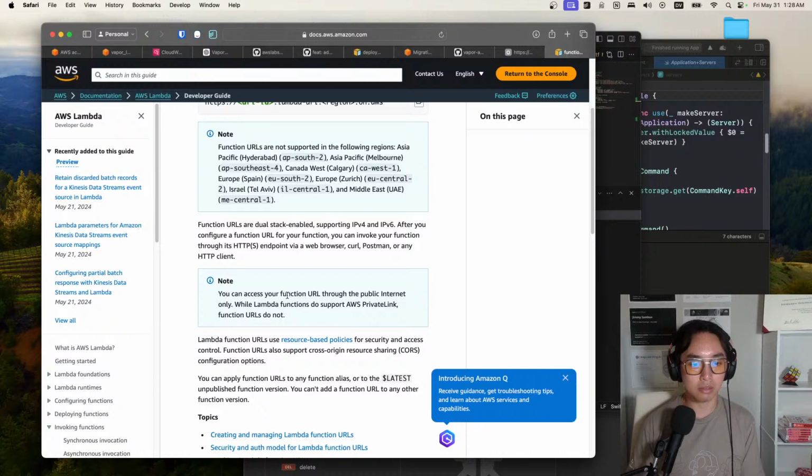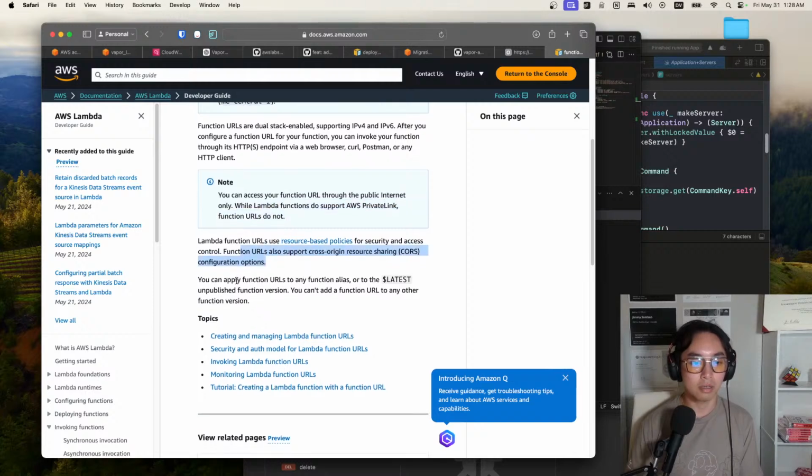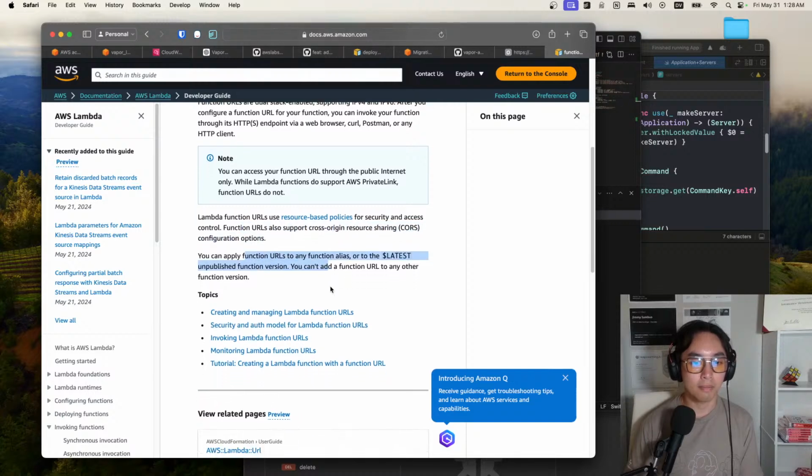Through that, you can only access through the public internet. That's fine. They don't support private link. While Lambda functions do support that, URLs do not. They use resource-based policies for access. They also support cores. That's fine. You can apply functions URL to any alias or to the latest. You can't add a function URL to any other function version, okay?